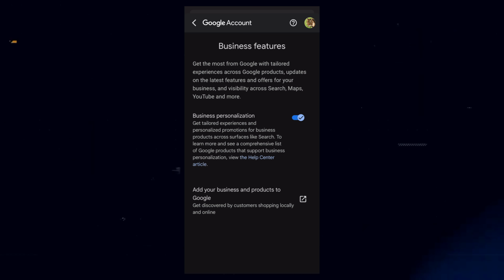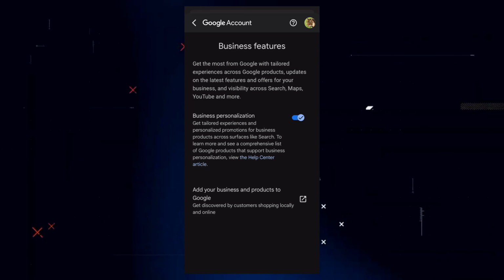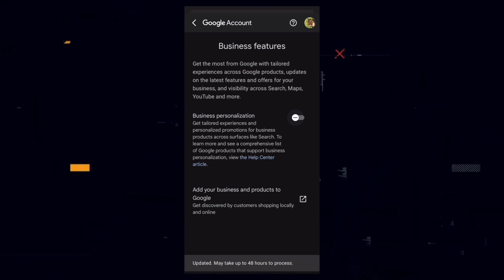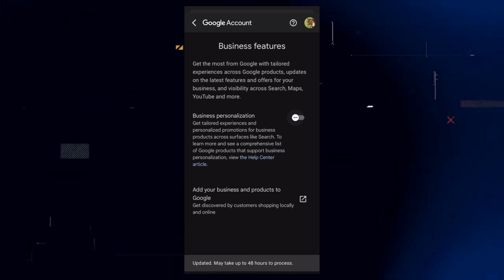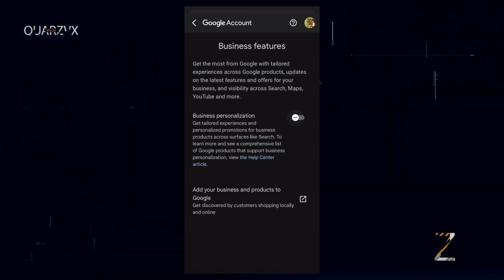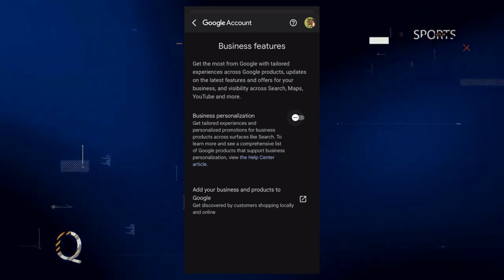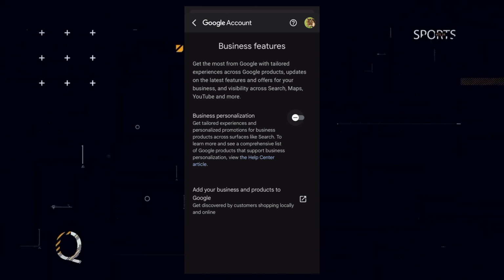Now, beside the Business Personalization, simply toggle off the button and it should turn gray, which means it is now turned off and your Gmail should now be set to personal one. Take note that it may take up to 48 hours to make the changes on your account. That's about it.